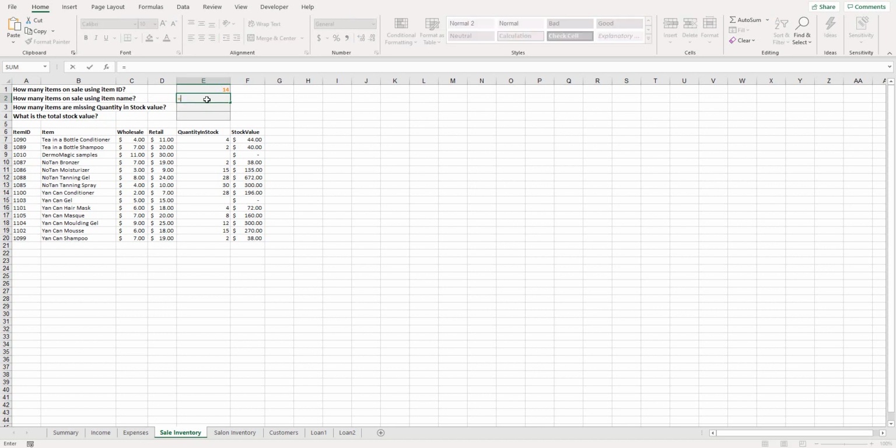So in this one, if we used just count on this item list, we're not going to get anything because the count function, the equals count that I just used, that's just for numbers. If you wanted to count things that have text in it also, you would use count A. And then there you go, 14.